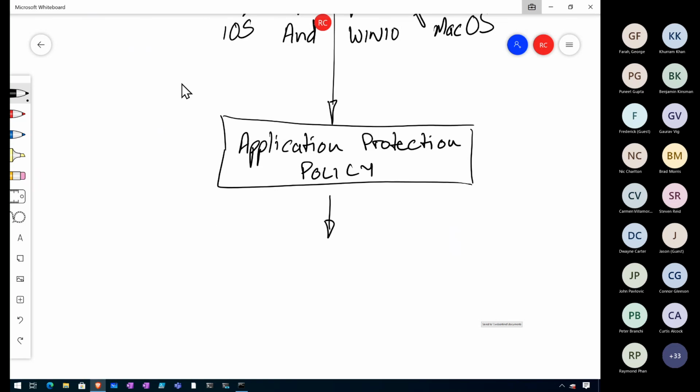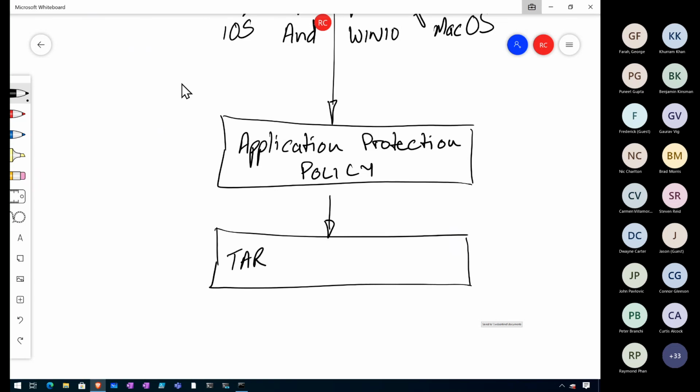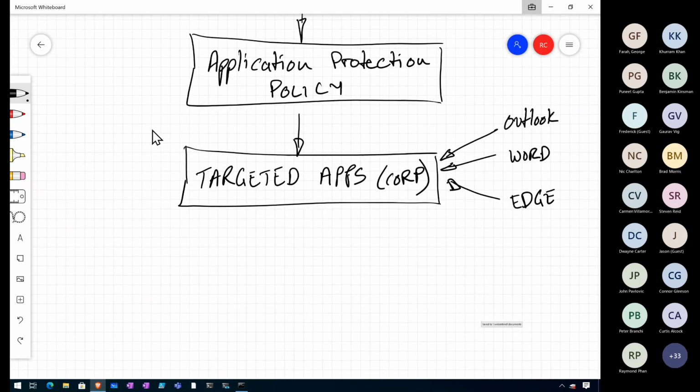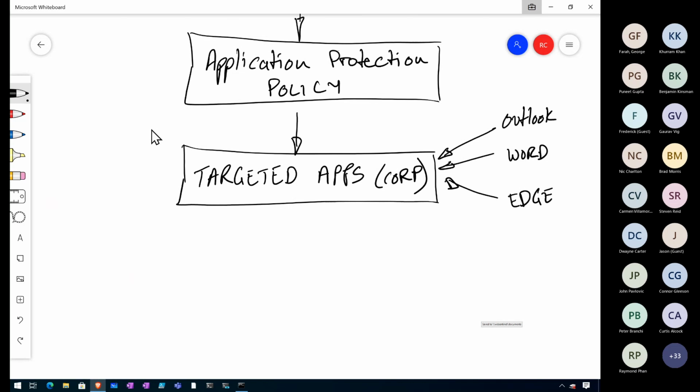All right, so the next thing we need to decide in this flow here is what are the targeted apps, right? And in essence, these are the corporate apps, right? So what apps are going to be considered to be our corporate apps? So typically this is going to be Outlook and Word, maybe Edge, and so on. Okay, so we need to decide what applications are considered corporate applications that will deal with corporate data.